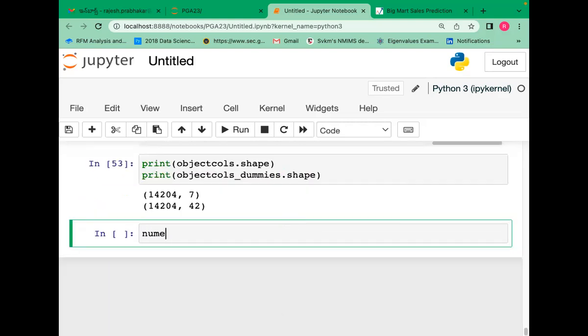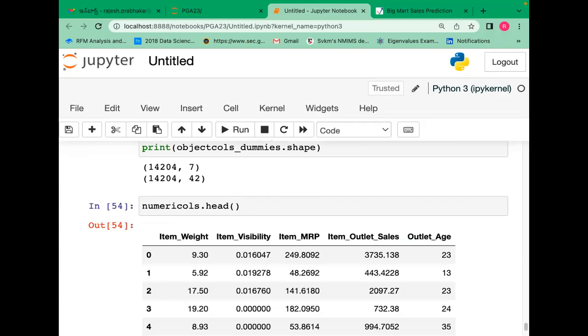Now let us look at our numeric columns. These are the independent variables. We'll separate the item outlet sales, which is our dependent variable. We have to look at the independent variables because data transformation on the dependent variable is different from that on independent variables. We might look at the outlet sales at a later stage.